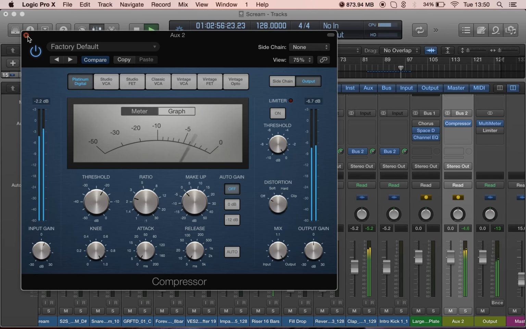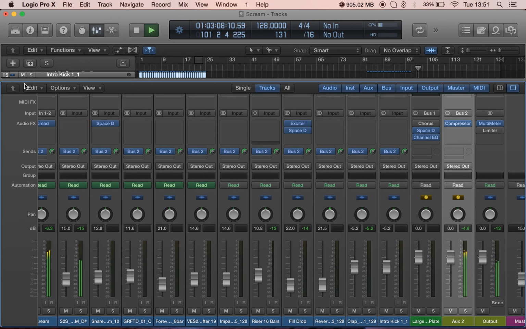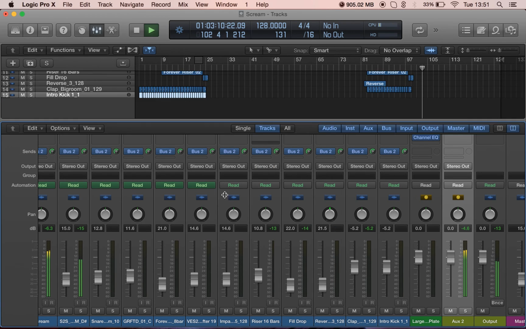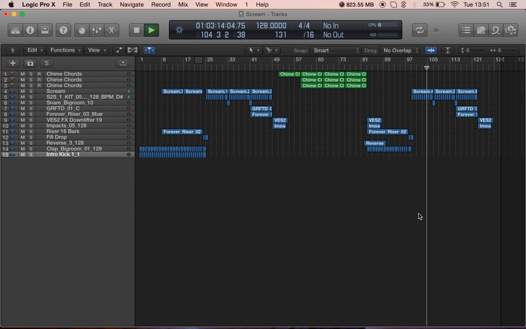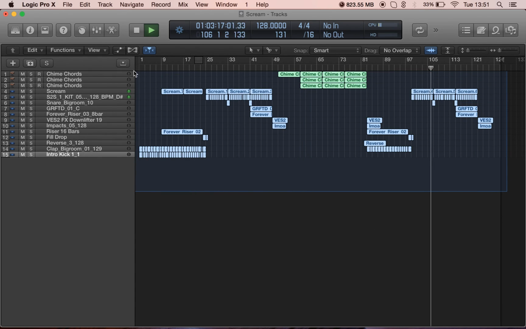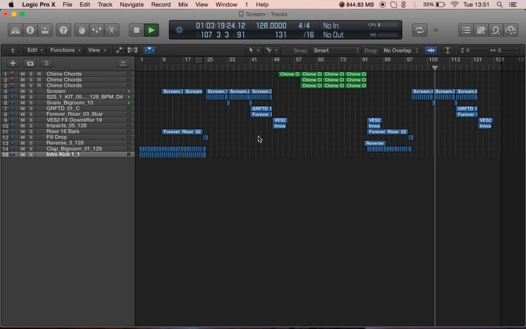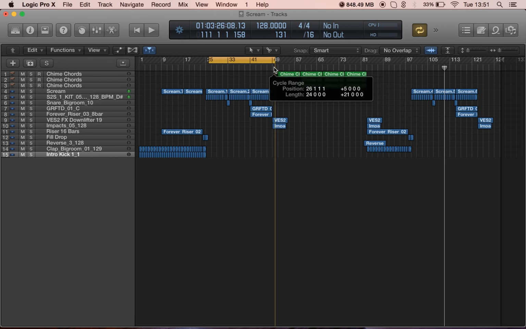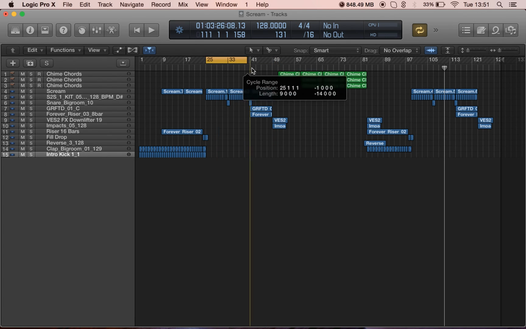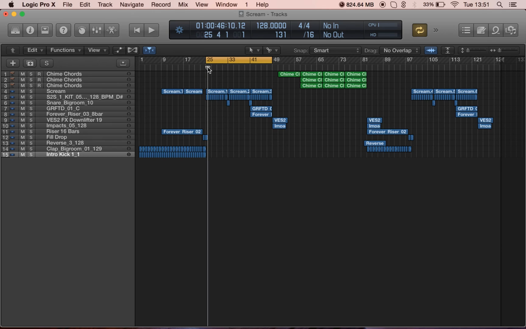There are other ways of doing parallel compression. This is the first way, which is creating a bus or a send channel and controlling how much of that sound is being pushed through. The second way is by actually bouncing out the entire track, and then cutting out segments that you want to be compressed in order to have more punch. For example, I would most likely take the drop section, the chorus section, or better known as the drop in EDM, and compress it to absolute hell.